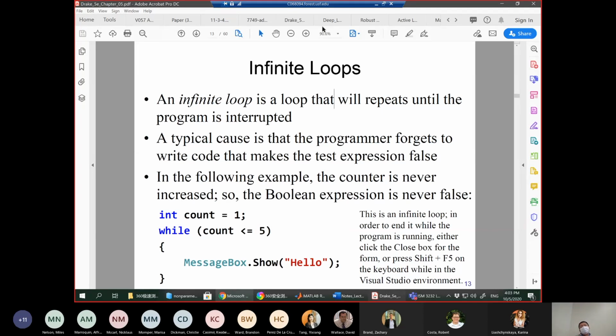So this is the dead loop or infinite loop I just mentioned. An infinite loop is a loop that will repeat until the program is interrupted. It means you will see your application is freezing. So there is no response, no matter what kind of input you want to click or type. So your only option is to kill the program or stop the program.